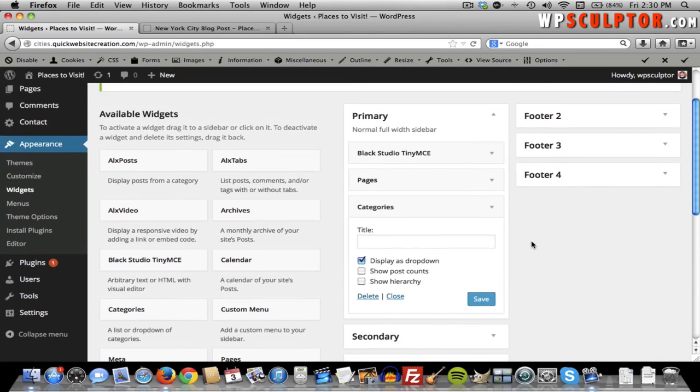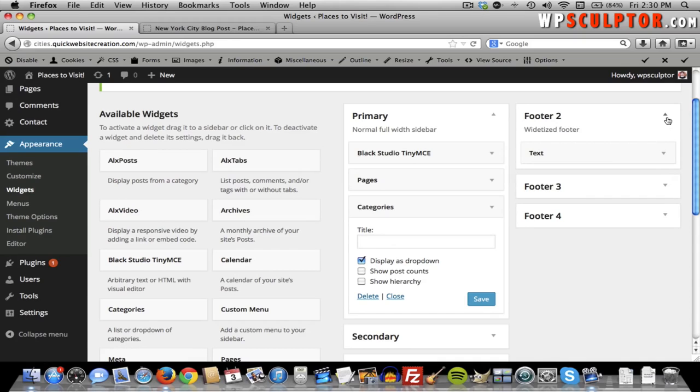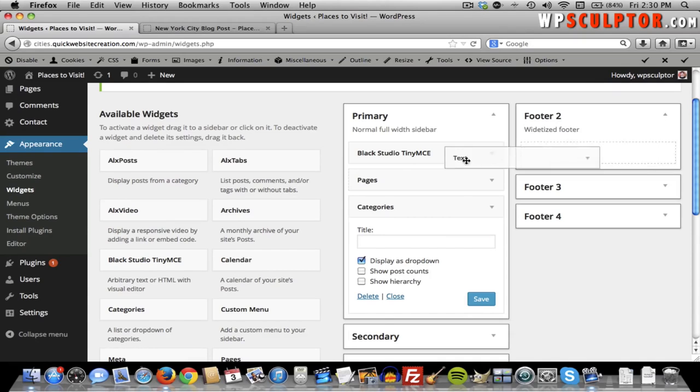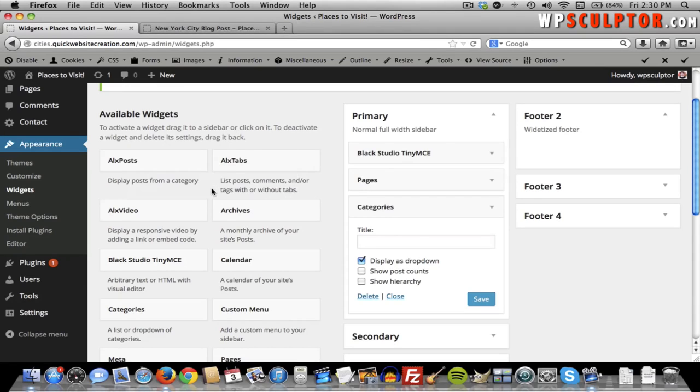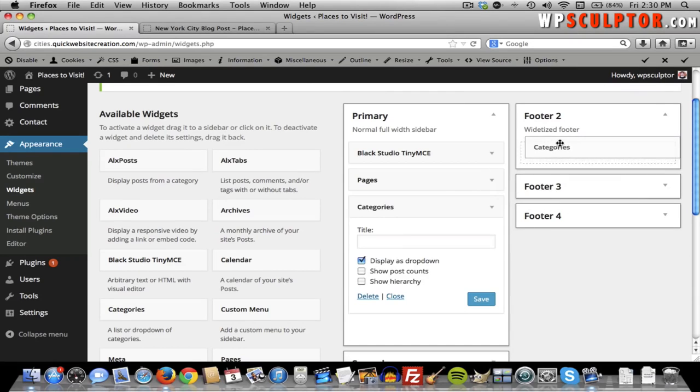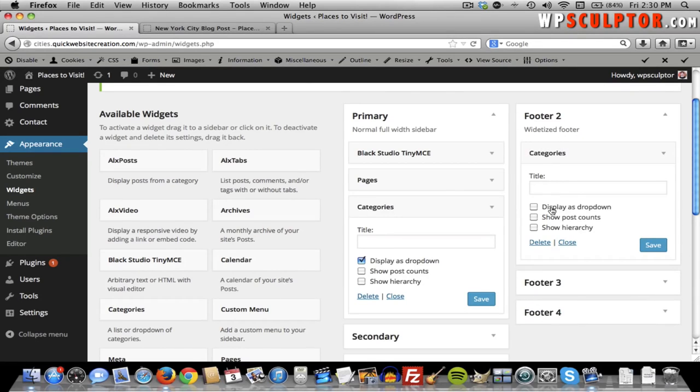And then I'm going to come over to my Footer 2 widget area, click on the arrow to drop that down, and then I'm going to click, hold, and drag this text widget over here, let go, and that's going to remove that. And then I'm going to drag a Categories widget in place. And also, I'm actually not going to show this one as a drop down, just so you can see the difference.